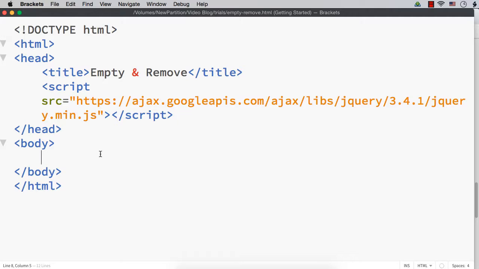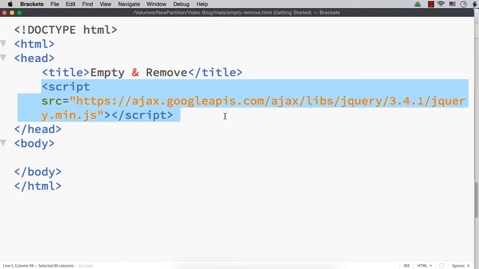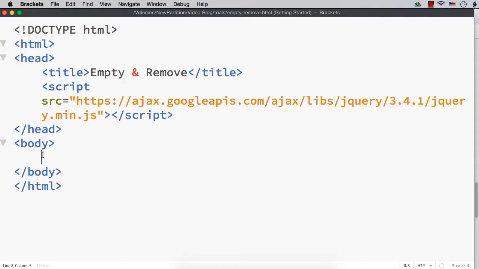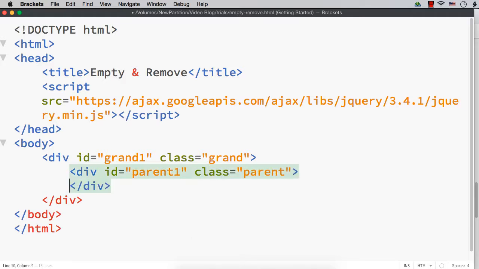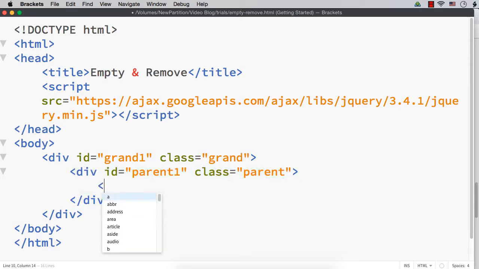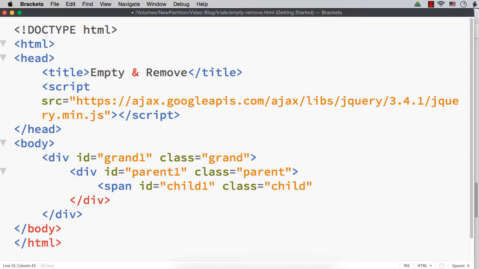To illustrate this, I have already saved a web page and also added reference to the latest jQuery file. Now let me add some content within the body. Let me have a div element with ID grant1 and class name grant, so that we can style two div elements together. And within this let me add another div element with ID parent1 and class name parent. Then within this let me add a span element, so span with ID child1 and class name child, and let me specify the text like child here.